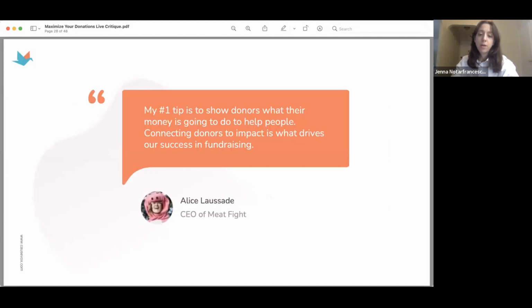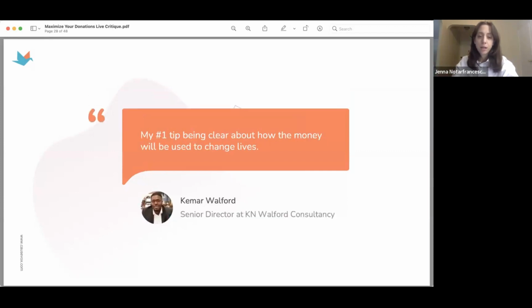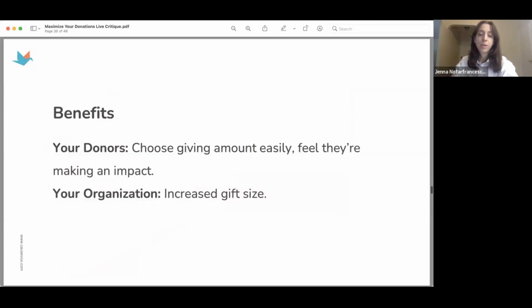Alice Lasad, the CEO of Meat Fight, says, my number 1 tip is to show donors what their money is going to do to help people. Connecting donors to impact is what drives our success in fundraising, because it's all about the type of change people want to make. So please make it clear to them. Kamar Walford, the senior director at KN Walford Consultancy, says, my number one tip: be clear about how the money will be used to change lives. Again, time after time, it's about changing lives, and donors want to see the change that they're making.